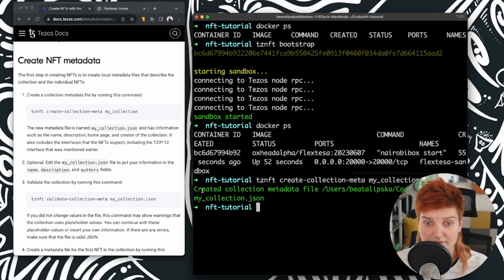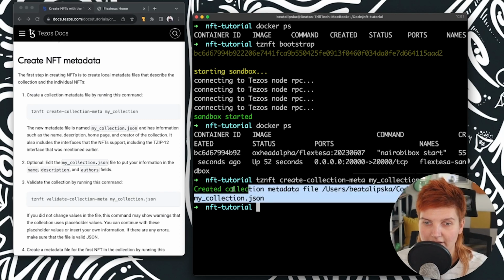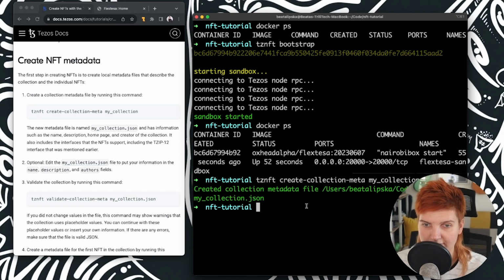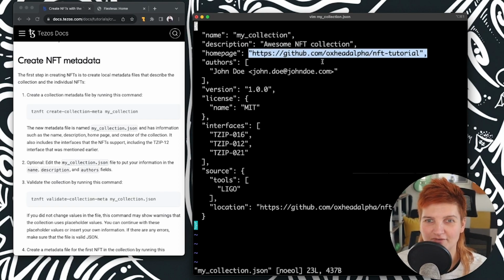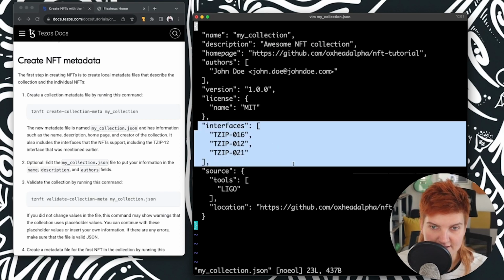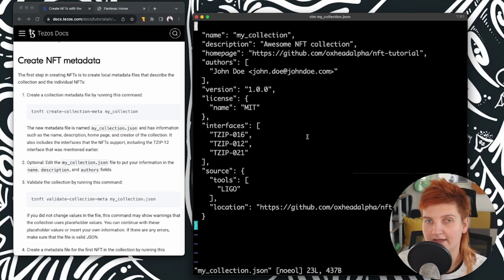All right, so now we have the metadata file for our collection called My Collection. We literally can see what's inside. So the name, description, that is an awesome NFT collection. There is also homepage for this, authors, etc., etc. The interfaces are related to the NFT smart contract standards that I mentioned in the previous video.